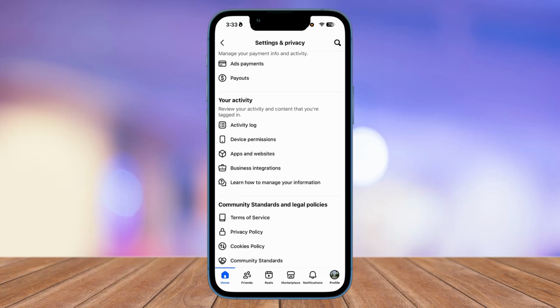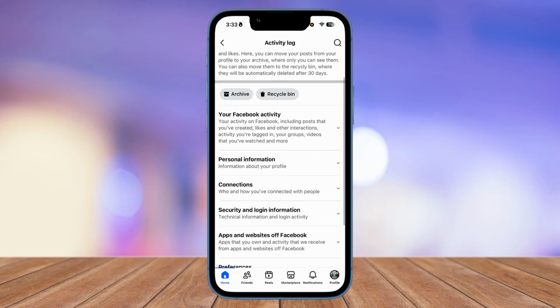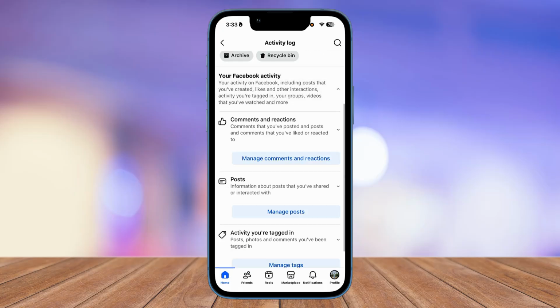And now simply scroll all the way down until you find activity log, click on that, and there you go. This is where you can view it, whether you're on an iPhone or Android.